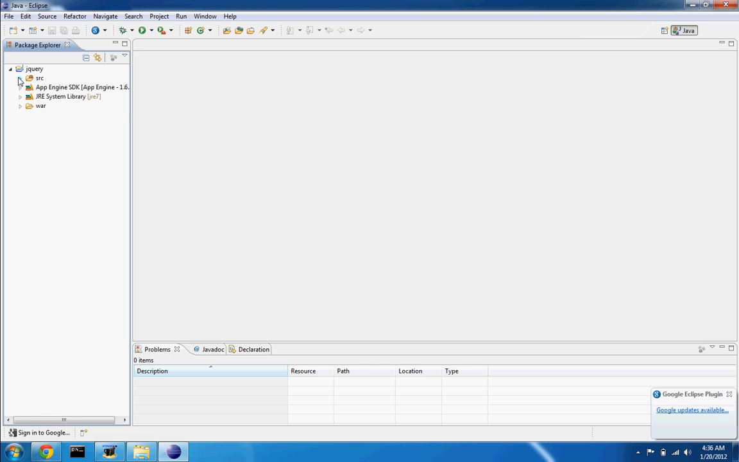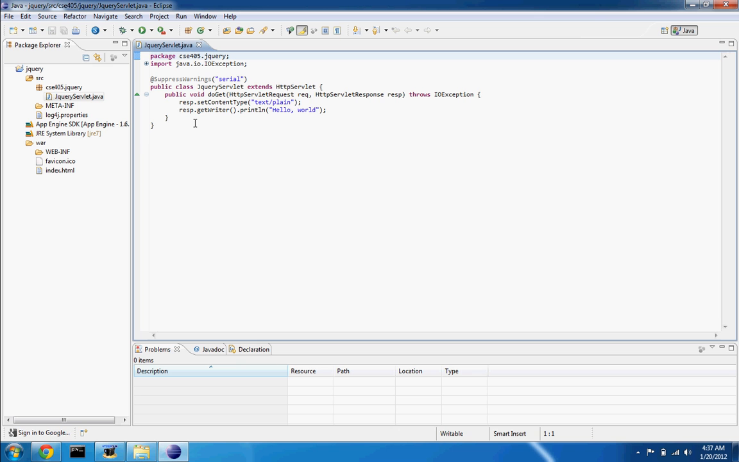And so here's some of the code that's originally generated when you create a project. You'll see here's the package CSE405.jQuery. We put that into the project creation screen. Here's a servlet that was generated for us called jQuery servlet. Just says hello world.